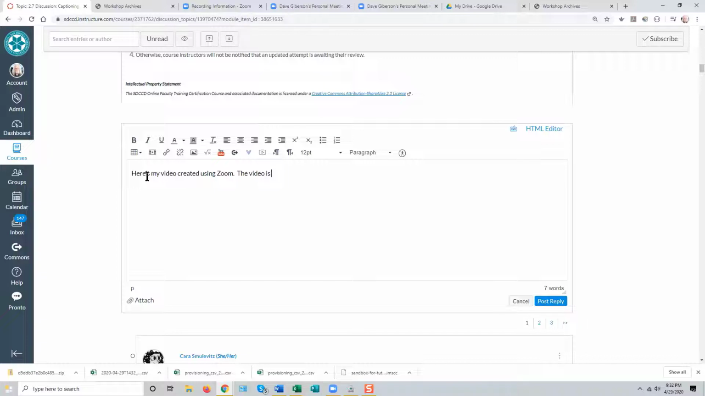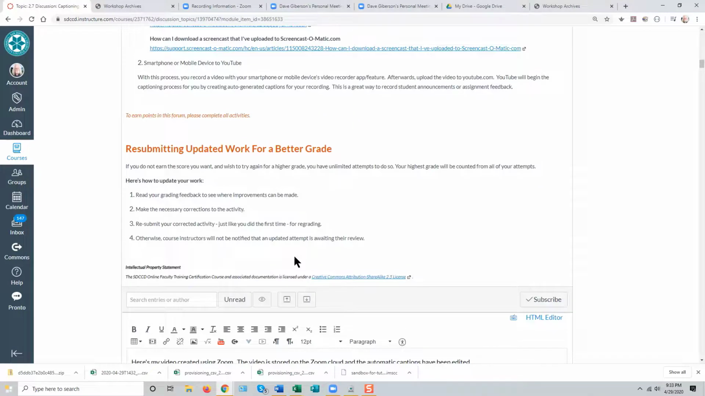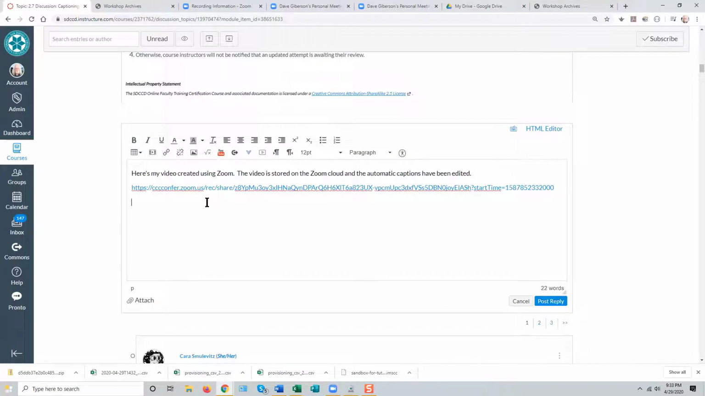The video is stored on the Zoom cloud, and the automatic captions have been edited. And then simply paste in the share URL for the video, and you should be good to go. Simply hit post reply, and the video will be available in the discussion forum, and will be ready for the course instructors to grade.